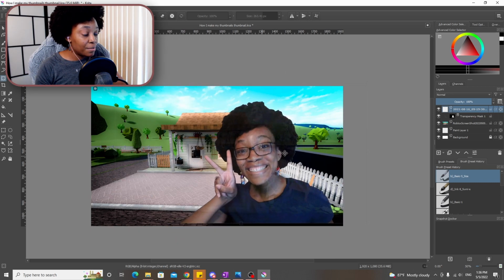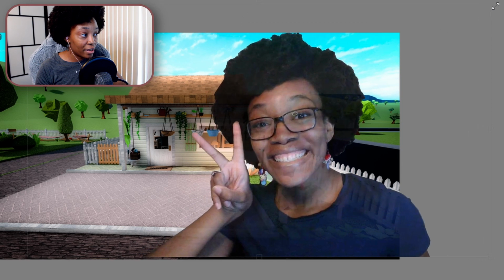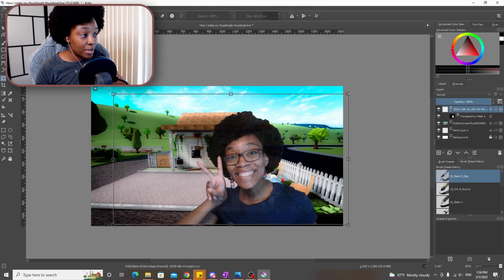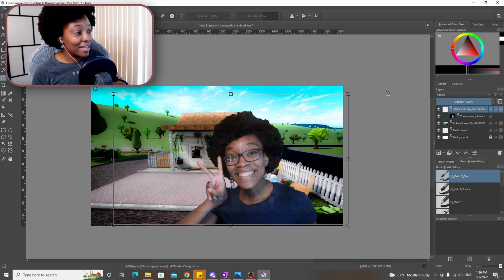Woo-woo. And then to make me bigger, I'm gonna hit shift and then click here on the corner and drag, because if you don't hit shift, this is what happens. It kind of does it disproportionately. I'm gonna undo that and hit shift and click.